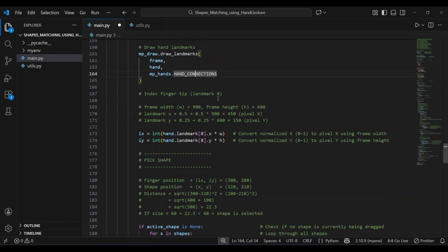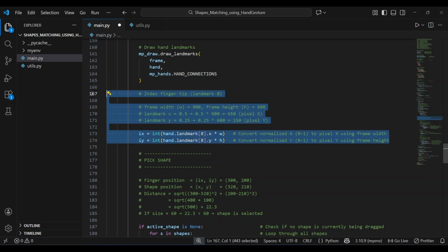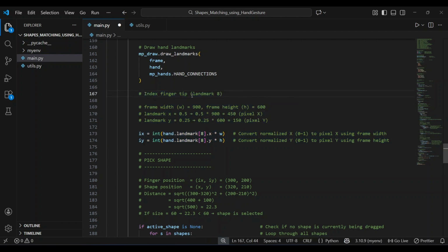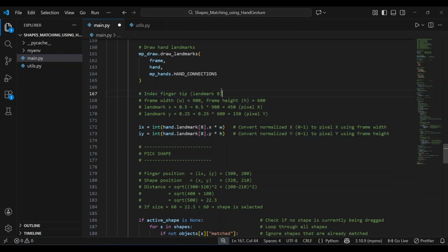So now what is this thing? You can see what is happening here. For explaining this line, I already used something. The index finger tip landmark index value will be 8. So width will be 900, height will be 600. Landmark x, you can see that point value, you can say the red circle that will appear when we bring one hand in the frame. That red circle's x coordinate value will be 0.5, and 0.5 multiplied by 900 is equal to 450 pixel value. So this way we get the pixel value of that particular landmark.